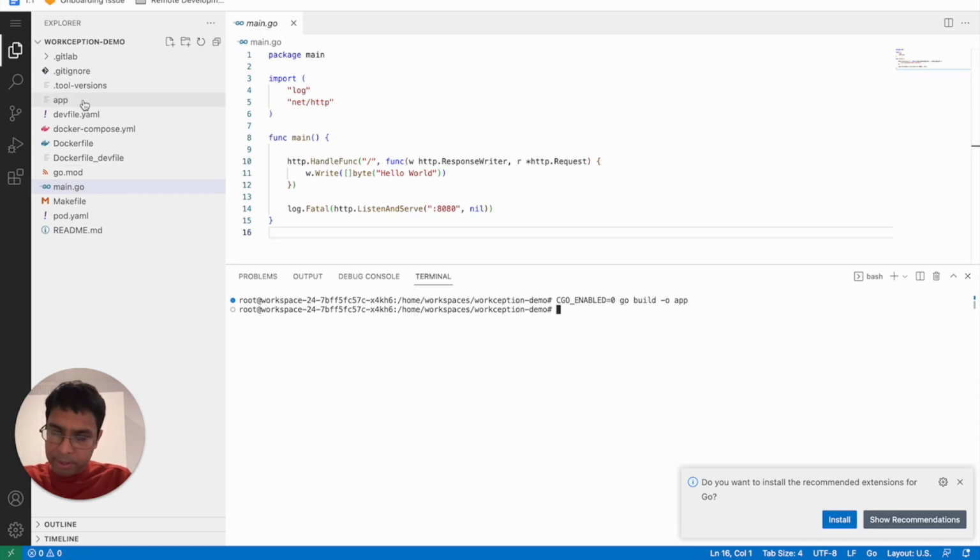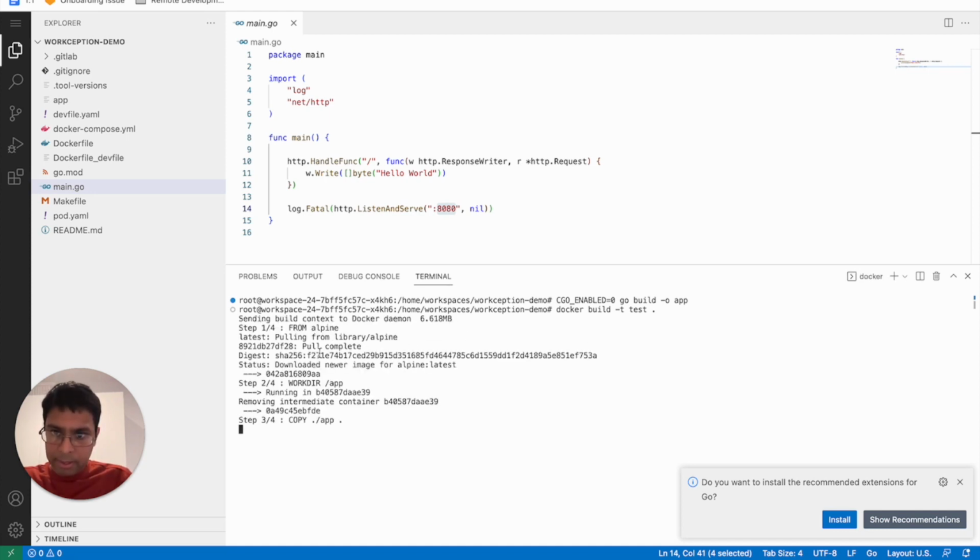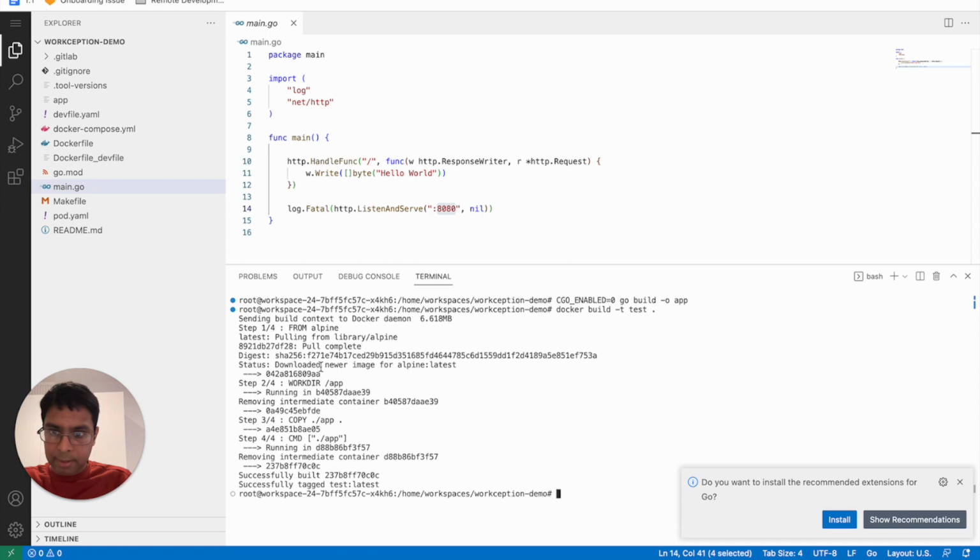Now I can run this application straight away and check it out. But what I want to do is actually build a Docker container. So I'm going to say docker build, give it a tag, and say build. That starts up the Docker daemon. It actually starts building the container. I'm just using an Alpine image to build a simple container here.